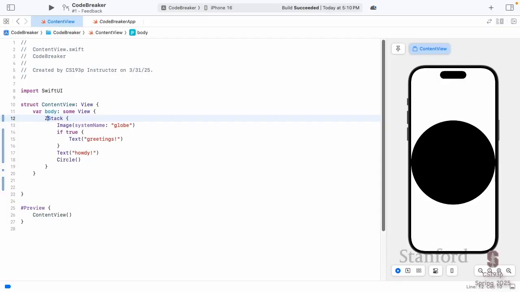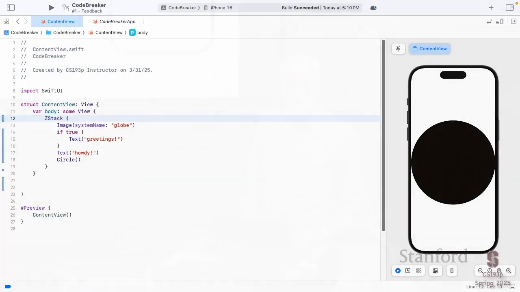And then after we've covered that, we'll dive right into building our CodeBreaker app. Okay, that is it. I will see you next time.